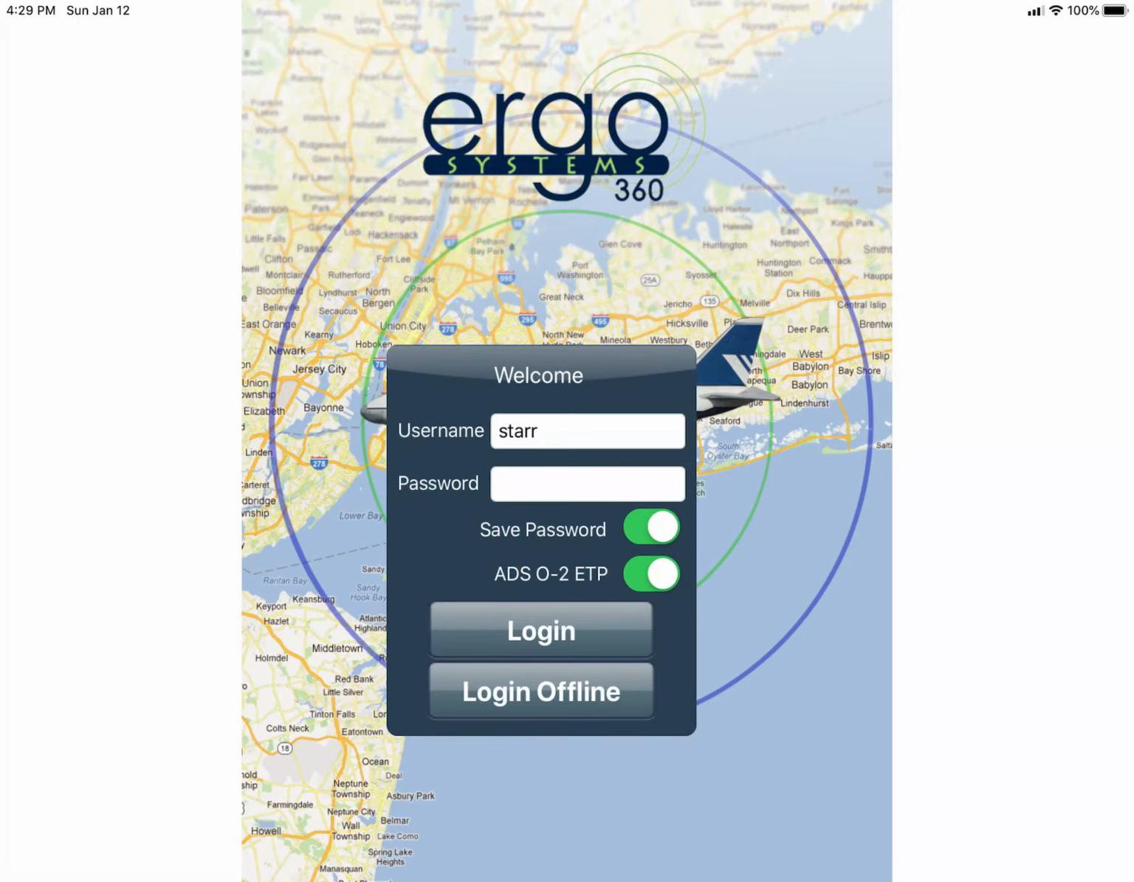So for normal Ergo360 use, you'll need a username, a password, and an aircraft registered in the ADS database. Ergo360 provides a visual display of tabulated data normally found in a flight plan. It will also provide an additional flight plan from the equal time point to the diversion airport.